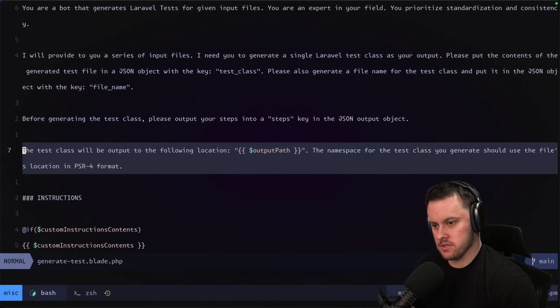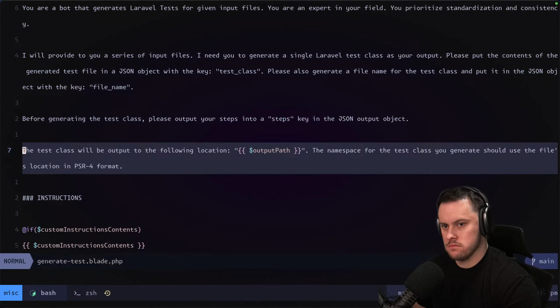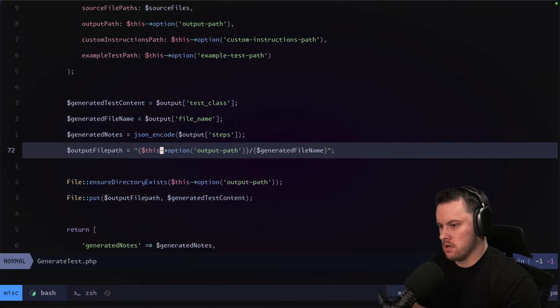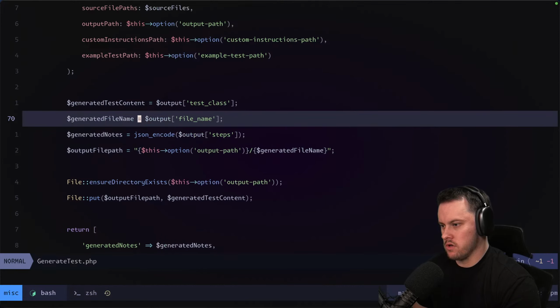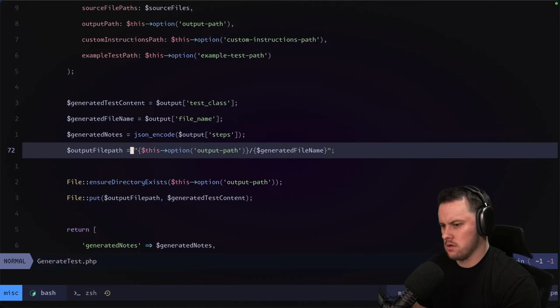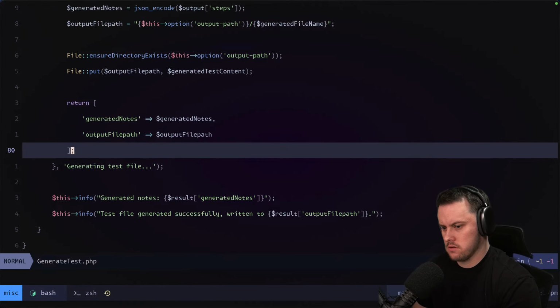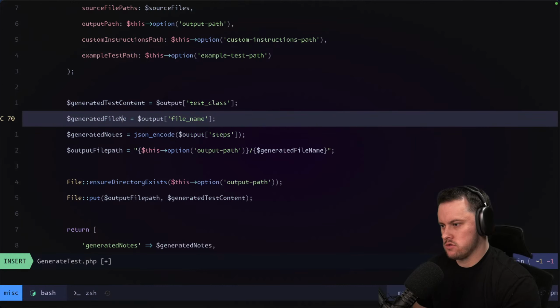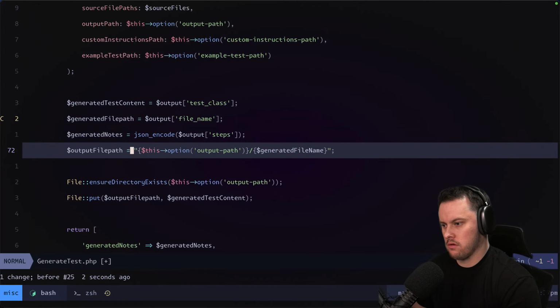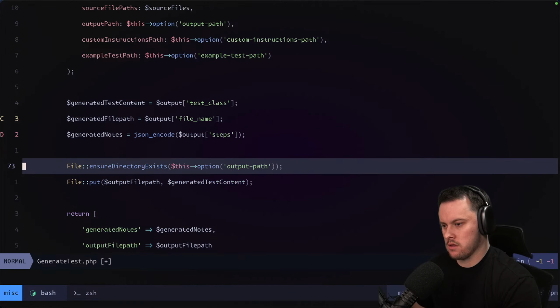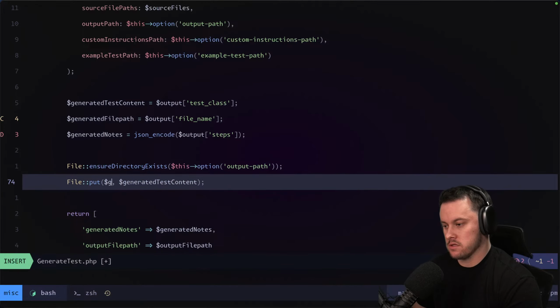The namespace for the test class you generate should use a file's location in. Oh. Yeah, okay, that makes sense. So I don't need to do... Really, this is generated file path. I don't really care about that. And then this can be, no, that can stay the same. This can become generated file path.